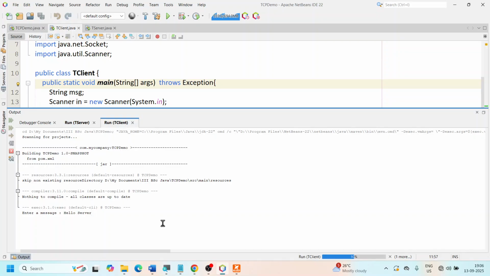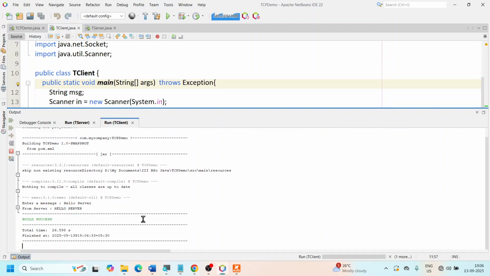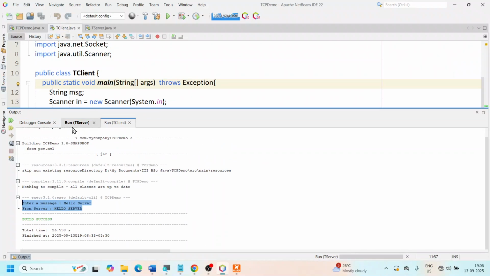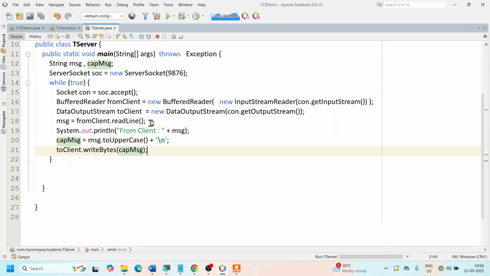Now this message will be sent. If everything goes fine, this message will be sent to the server and the server will convert it into capitals and give it back to me. So if I press enter, it will go to the server and you notice that the server has replied back to me with hello server in all capitals. Okay, what about the server side? Look at the server side. On the server side, I'm only printing the message from the client.